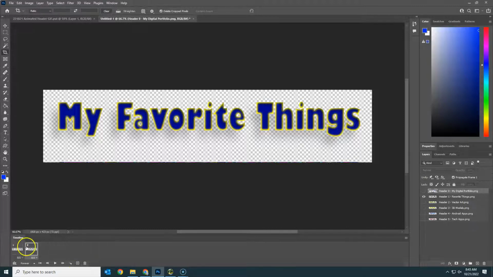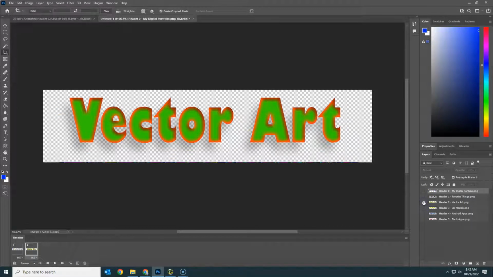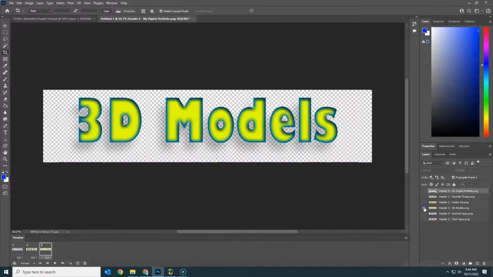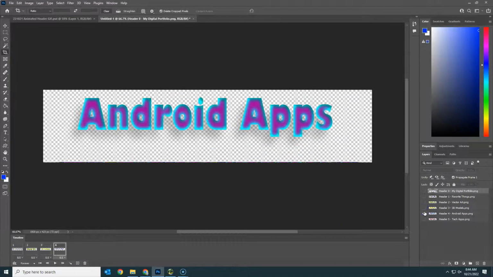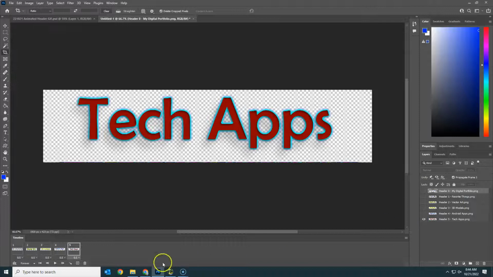And it'll be a duplicate of the one before. And you change what you want that frame to look like. Vector Art is the next project. And it'll have the same time as the one before it. I'll click plus and make something else visible. 3D models. Add a new one. Hide 3D models. Make Android apps show up. And then I've got a tech apps page as well.